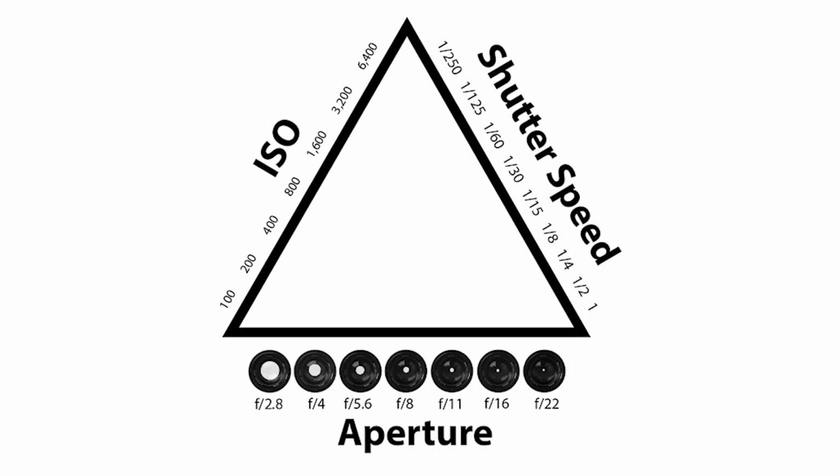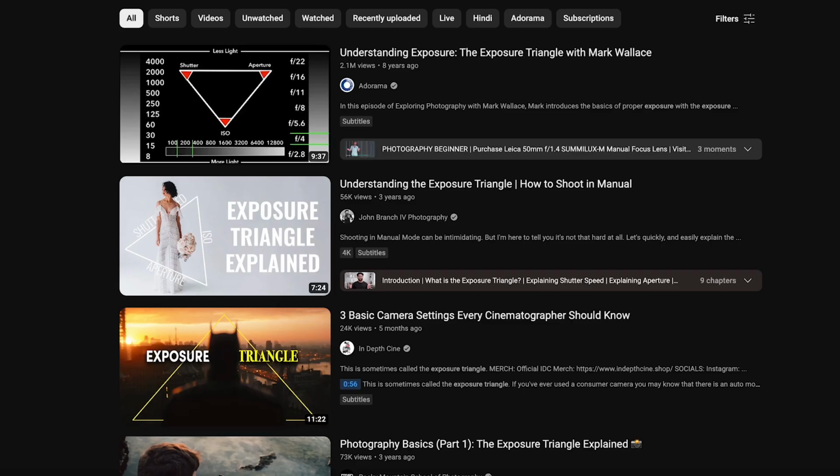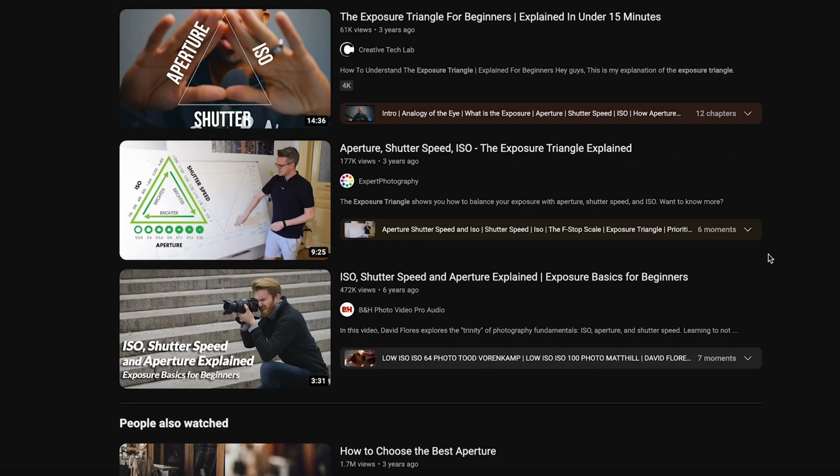I will go into this video with the assumption that you already know the basic knowledge of the exposure triangle, namely shutter speed, aperture, and ISO. If not, there are plenty of YouTube videos out there that can explain these.